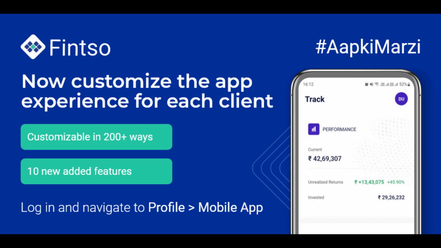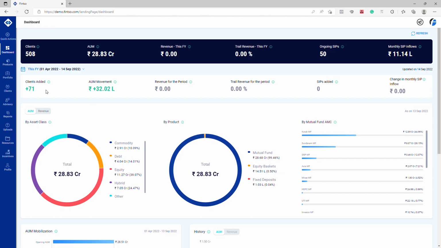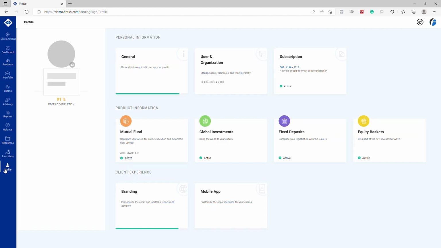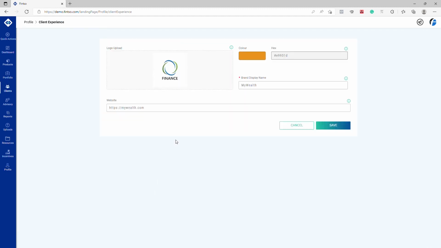The new Fintso app for your clients gives you the power to easily customize their experience in more than 200 ways. Let's see how. Head over to the profile section. Here, you will see a new group called Client Experience. First, click on Branding. This section may seem familiar to you.